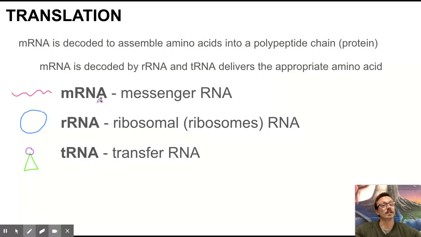So the messenger is exactly that. It contains the message: which protein to make and how to make it. The ribosome is like the protein synthesis factory. It's going to read the message and start to construct the protein. And the tRNA, the transfer trucks, are going to transfer the appropriate amino acid to the ribosome.